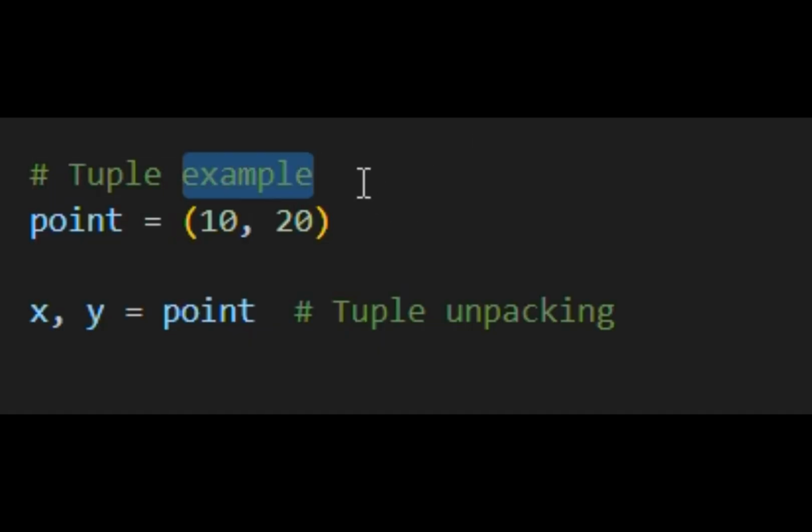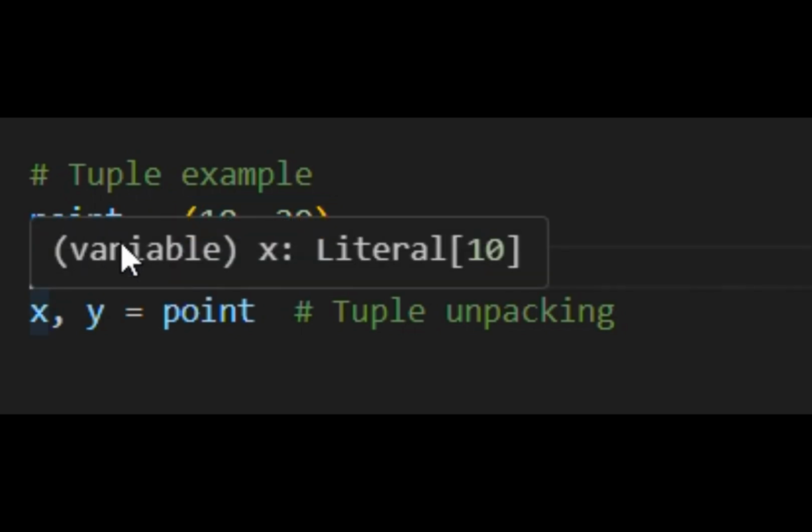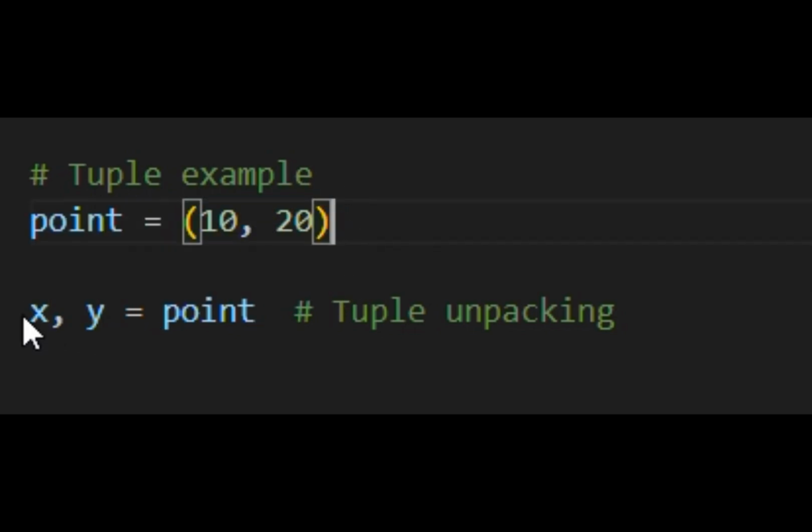Next, we have tuples, similar to lists but immutable, meaning you can't change their contents after creation. Tuples are often used to represent a group of related values, like coordinates in a 2D space. You can also unpack the values of a tuple into separate variables, making them easier to work with.